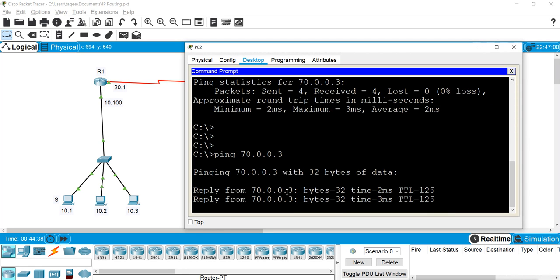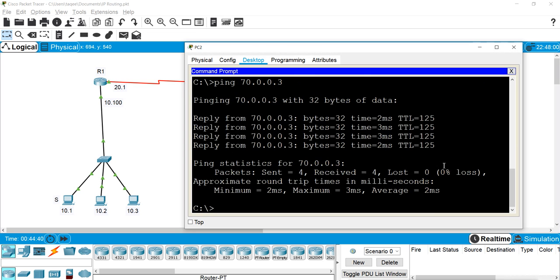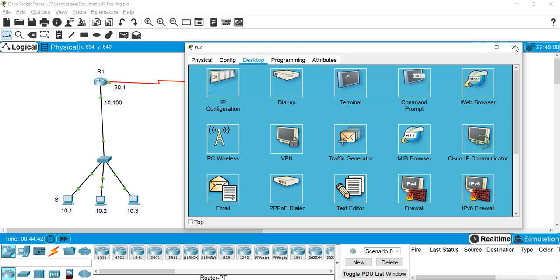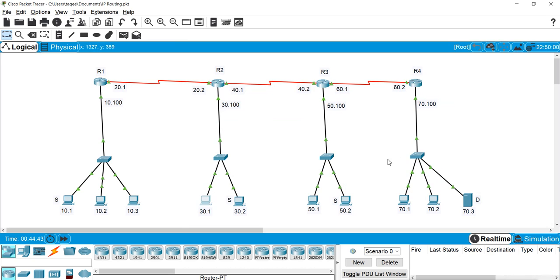it is pinging. Now suppose our requirement has changed, and now we have to resequence and change the policy. The new policy says we don't have to deny this 30.2, we have to deny this 30.1. So we don't want to deny 30.2, we want to deny 30.1. Now we have to apply the policy in our list.